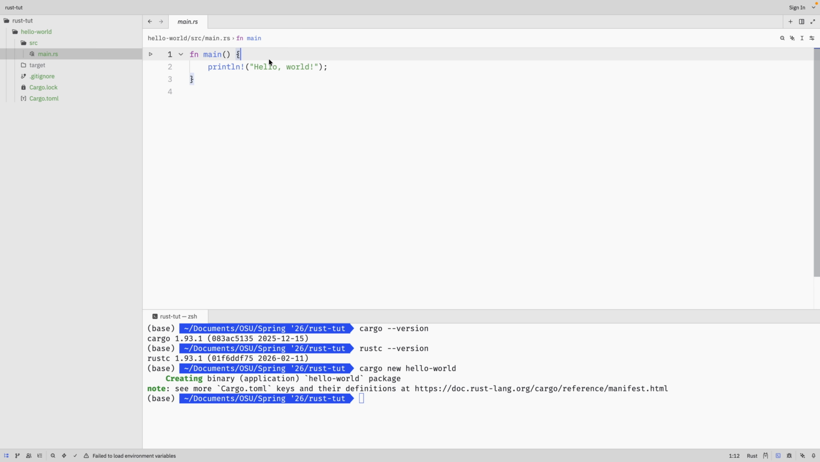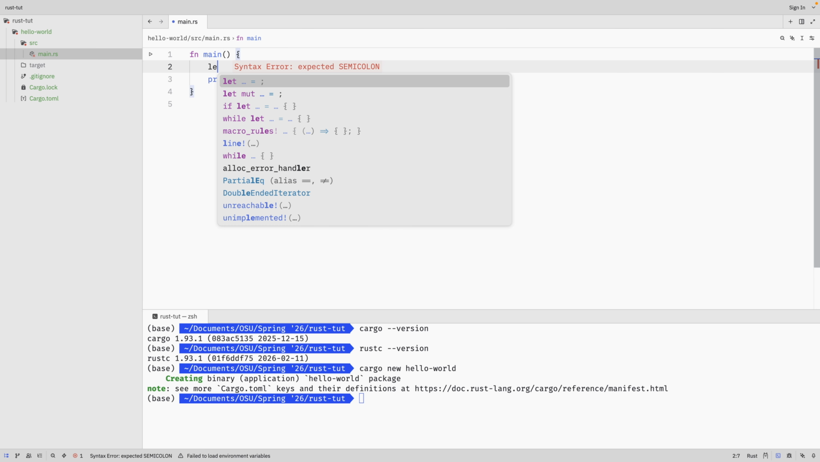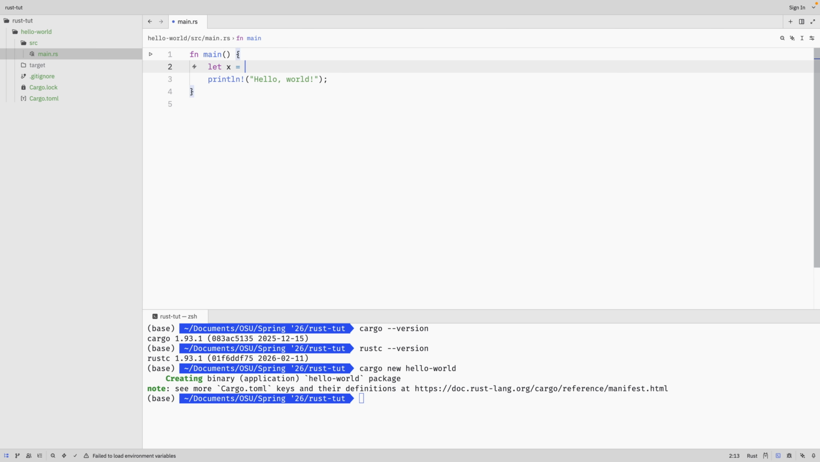For example, if I define x above the print line macro and print it with our hello message like so, all we're doing here is using curly brackets to print an expression. So the output of this should be hello world 5.